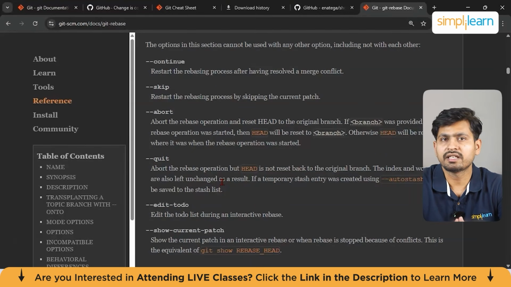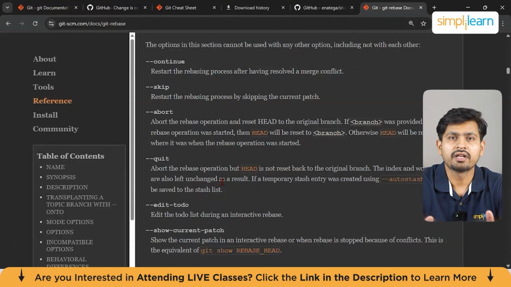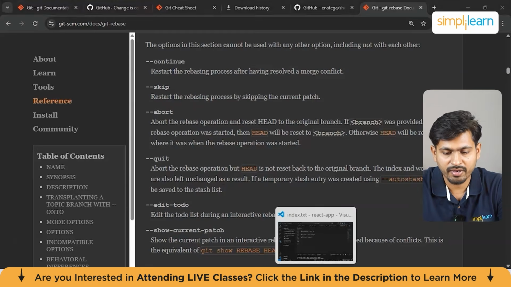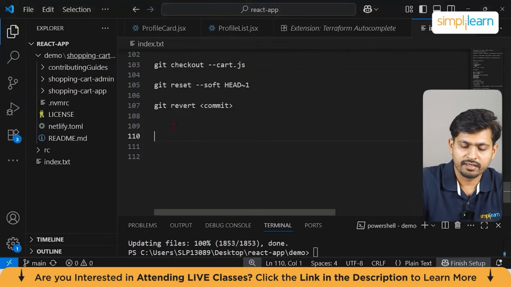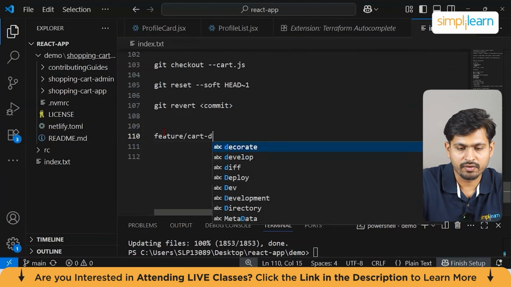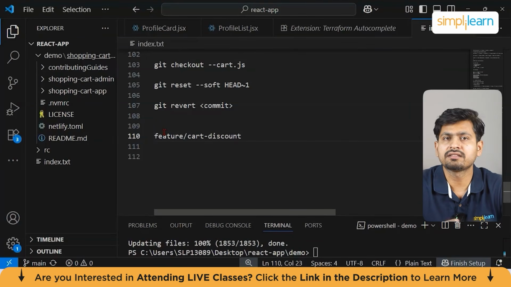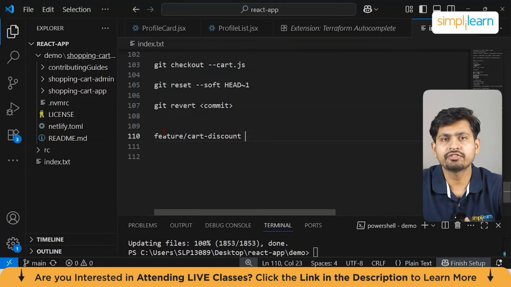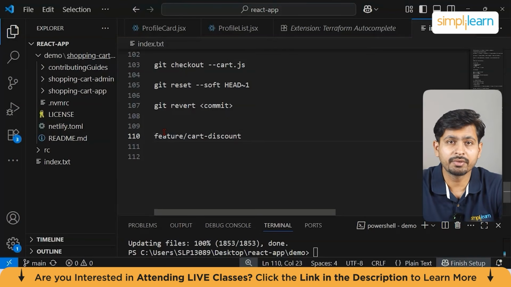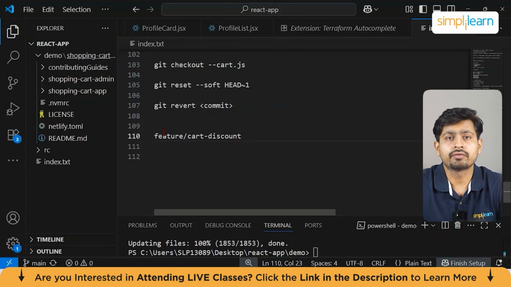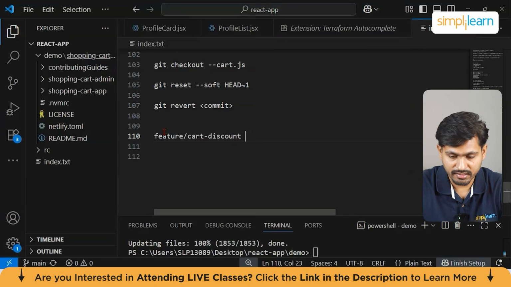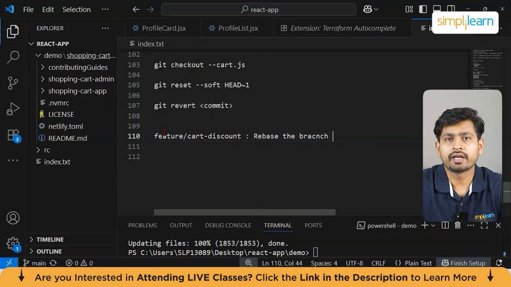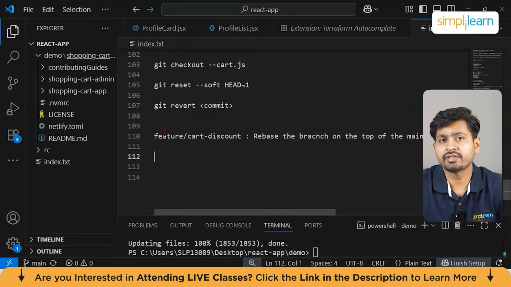Let's say you're working on the cart discount feature in the feature-cart-discount branch. So let us write that branch. And let's say we have this respective feature, and you can say this is cart discount. Now, the main branch has received several updates since you started working. And to update your branch with the latest changes from the main without creating any merge commit, what you can do is rebase your branch on top of the main branch. So that is the most important concept. What you could do is rebase the branch on top of the main.